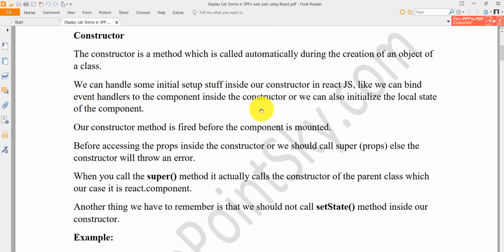First of all, what is a constructor? As usual, it's like in an object oriented programming language. It's the method which is called automatically whenever you create an object of a class. If you want to do some initial setup, you can put it inside the constructor in React.js. For example, you can bind the event handlers to the component inside the constructor, and you can also initialize the local state of the component. This method is fired before the component is mounted.